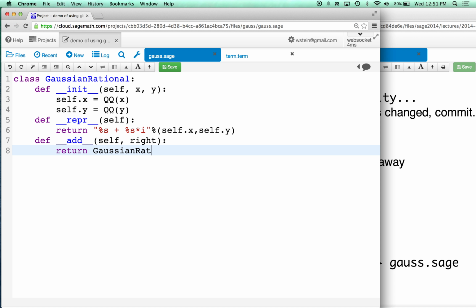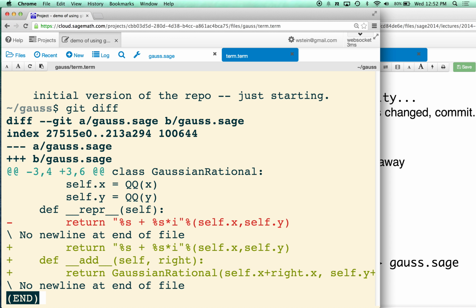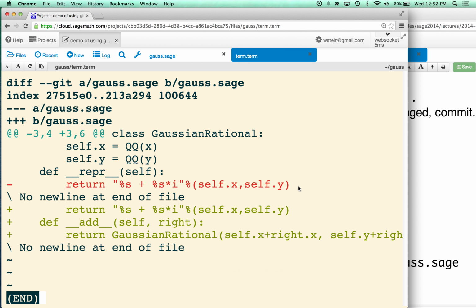I'm not going to do type checking yet. Gaussian rational, let's see, what is it? Self.x plus right.x, self.y plus right.y. Excellent. Okay, so I've added something. I can go over here and type git diff, and that tells me what's changed. Oh, that's awesome. I'm happy because I see that it's in color by default. Until recently, I had to do git diff space dash dash color, but I upgraded everything to Ubuntu, and apparently that's now the default with Git. So that's in color, which makes it easier to look at.